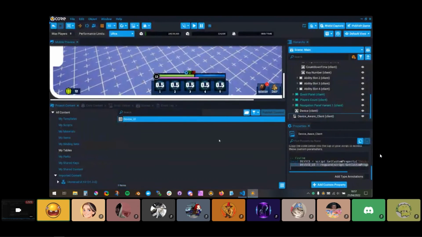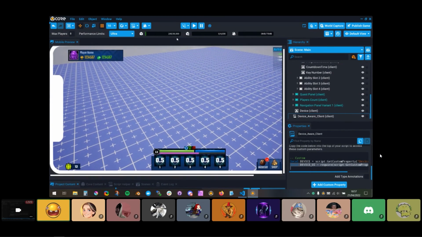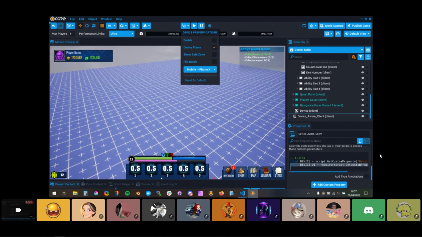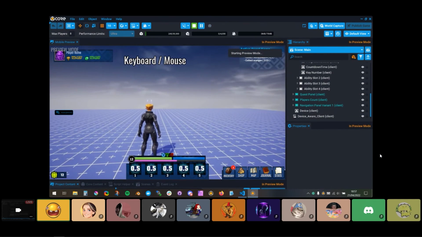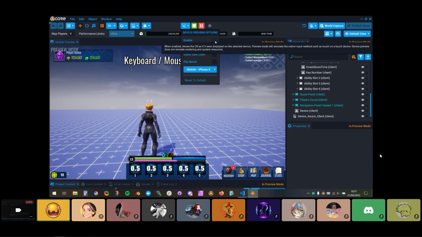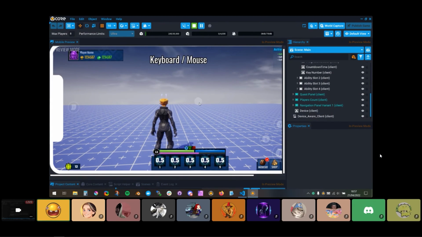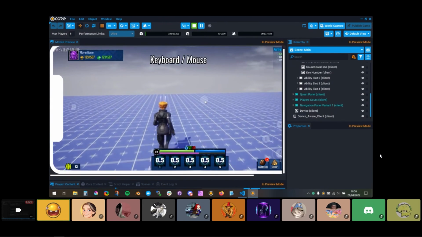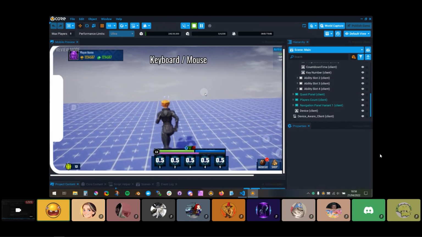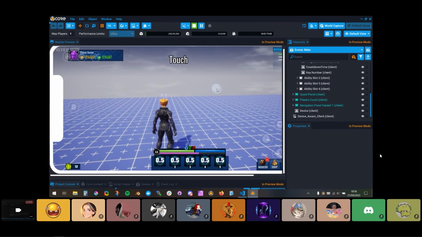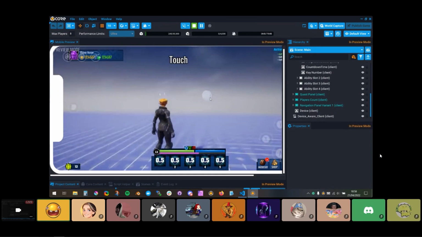Okay, so let's give that a go. Do we get any errors? What I was expecting to see is that on PC, I expect to see this still appear. Good. And if I enable device preview and I use the touch, you can see it disappeared. If I switch back to keyboard and mouse, it appears, and using touch again, it disappears.